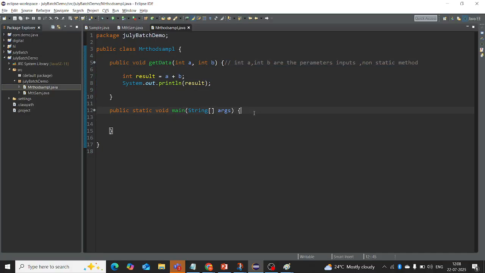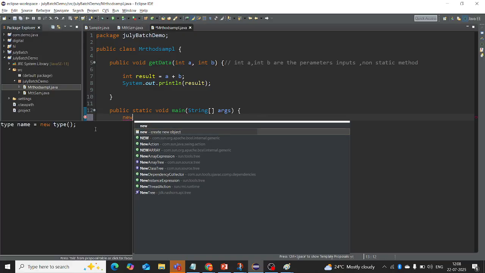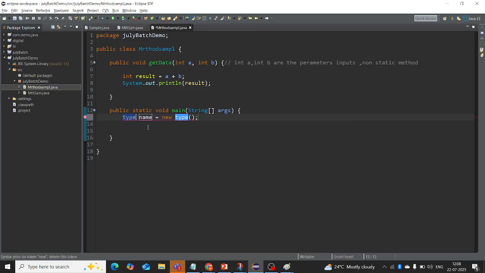Now I have to create the object for the class. My class type is the class name. After that, for the name, let me take Surge again. Surge is my object. Save this one. So I created the object for the class. This is my class name. See here, in the third line also it's highlighted. Now I have to call the non-static method.